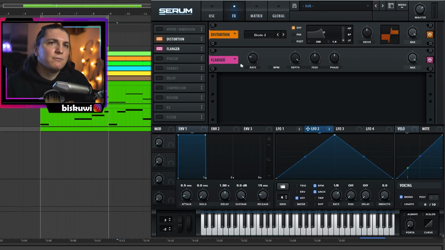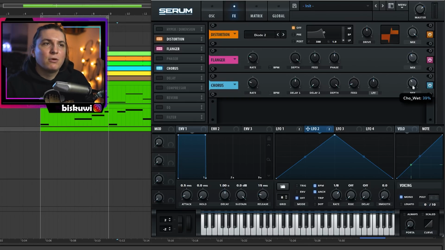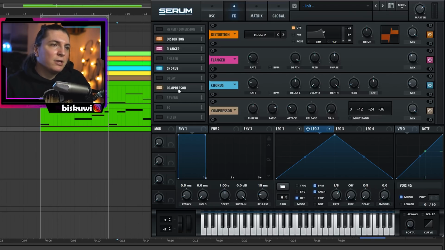I tend to enjoy adding flangers to mix in that weird sound and so on. You can really try around quite a bit here, maybe a bit of chorus. Don't worry too much about the stereo field, we will come back and fix that. And finally, I would add a bit of compression. Maybe something like this to smooth things around a bit.